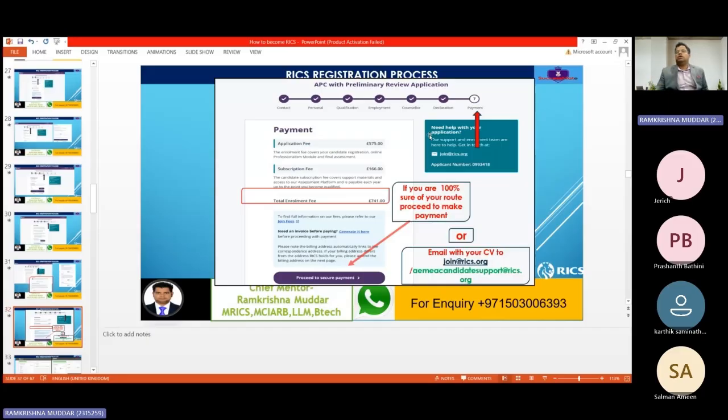Once all these, contact details, personal details, qualification, employment, counselor if it is not required, declaration, everything is done, then comes the payment part. If you are 100% sure of your route, proceed with the payment. What do I mean by 100% sure? You know you have 5+ years of experience, and you are going to use the APC preliminary route. Then you make a payment.